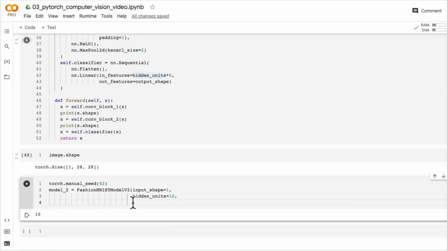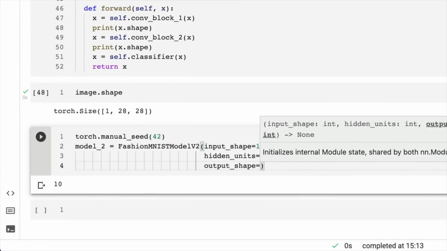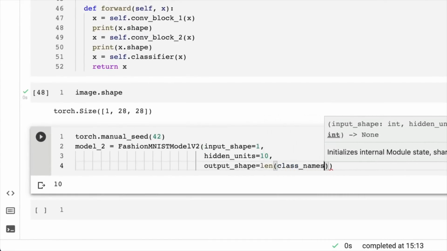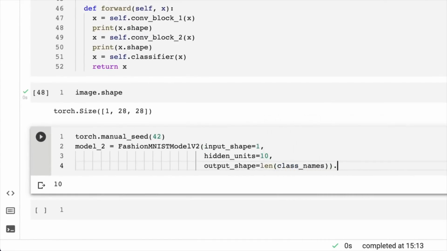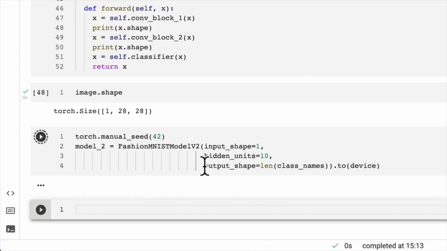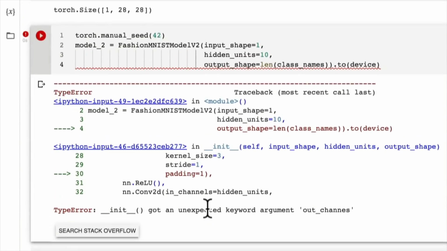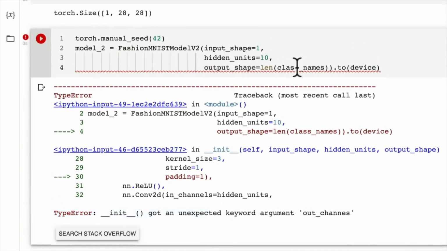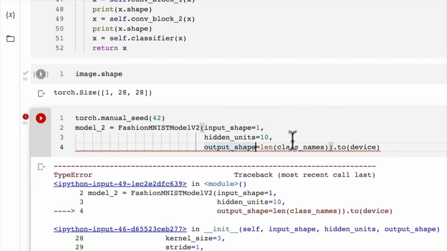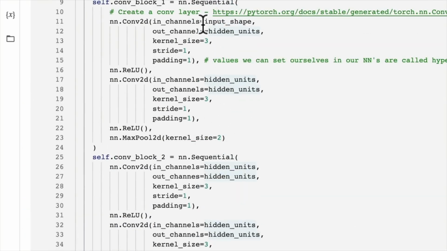And then finally, our output shape is going to be what? We've seen this before. This is going to be the length of our class names, one value for each class in our data set. And of course, we're going to send this model to the device. We're going to hit Shift and Enter. Oh no, what did we get wrong? Out channels, output shape. Where did I spell wrong? Out channels, out channels, out channels. I forgot an L. Of course, typo.